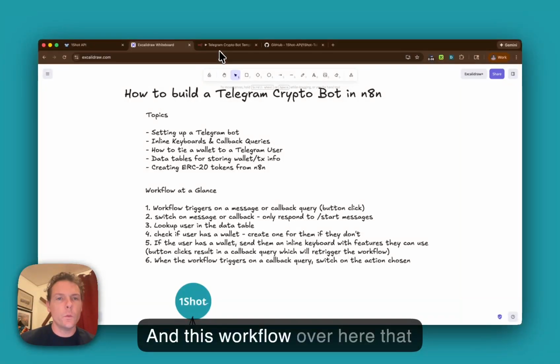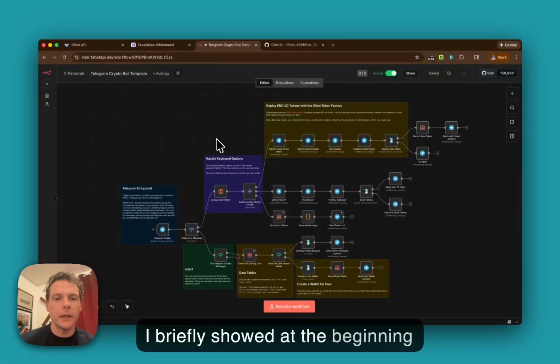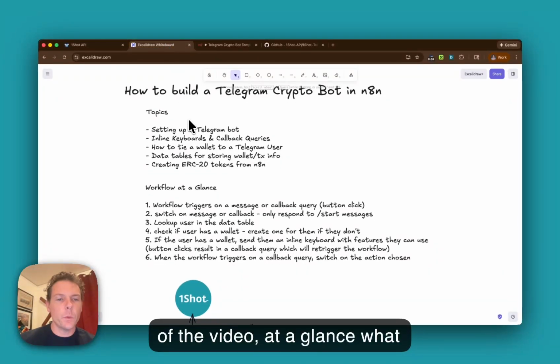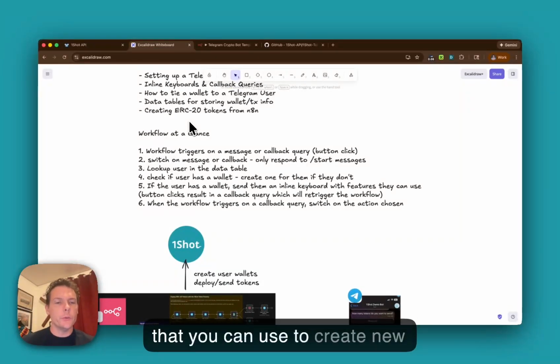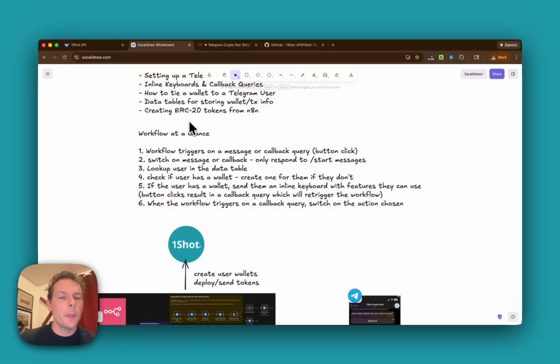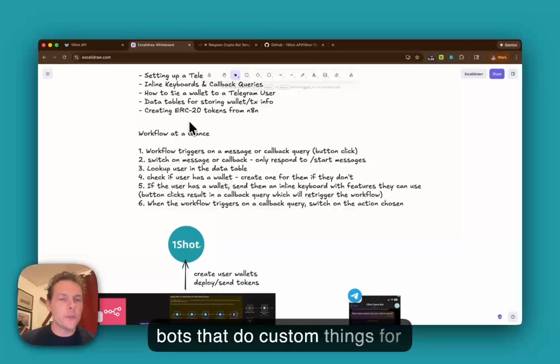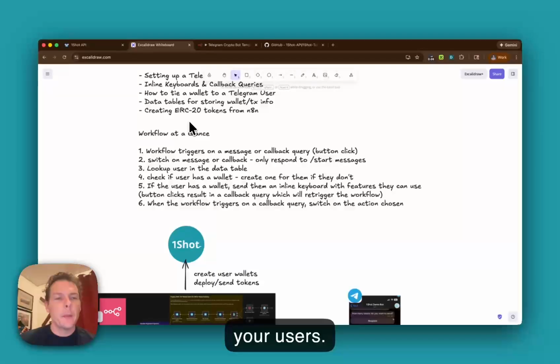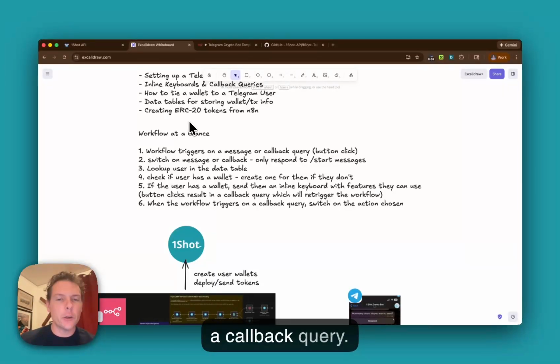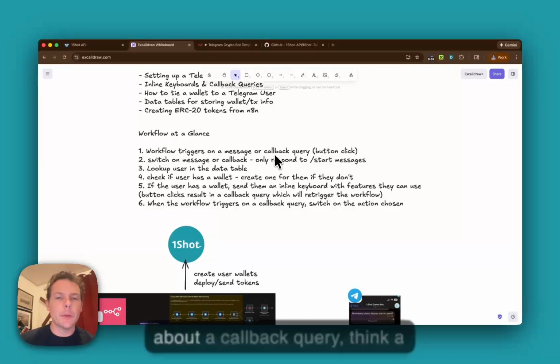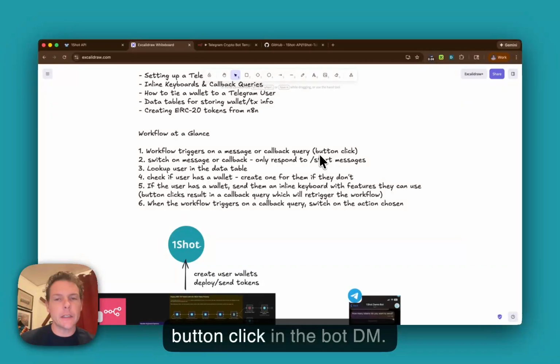And this workflow over here that I briefly showed at the beginning of the video, at a glance what this workflow is going to be doing, think of it as a starting point that you can use to create new bots that do custom things for your users. This workflow starts by triggering on either a message or a callback query. And anytime you hear me talk about a callback query, think a button click in the bot DM.